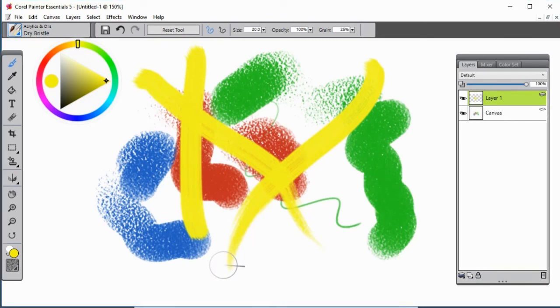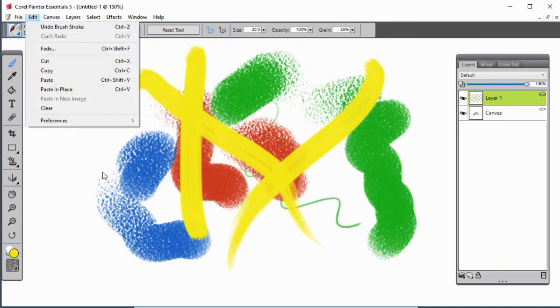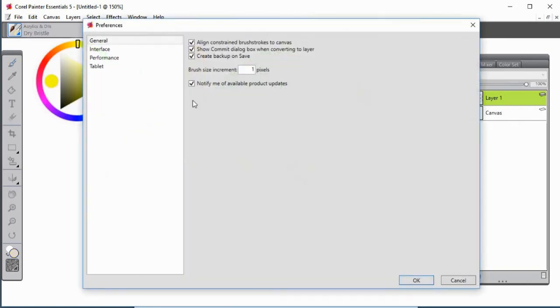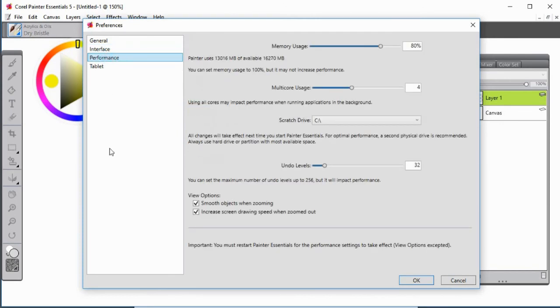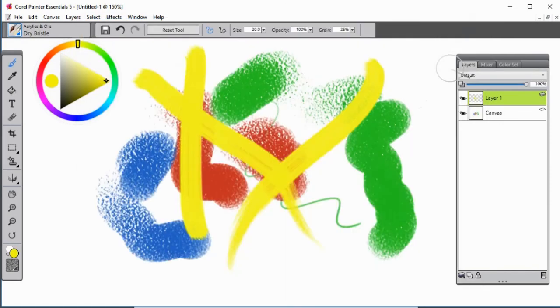Now, unlike some of the other programs that we've been looking at, like Krita and Paint Studio, you cannot customize this. You can a little bit, but you can set some preferences. But there's not really that many preferences that you can alter. So it's not like Clip Studio or Krita where you can basically customize anything.